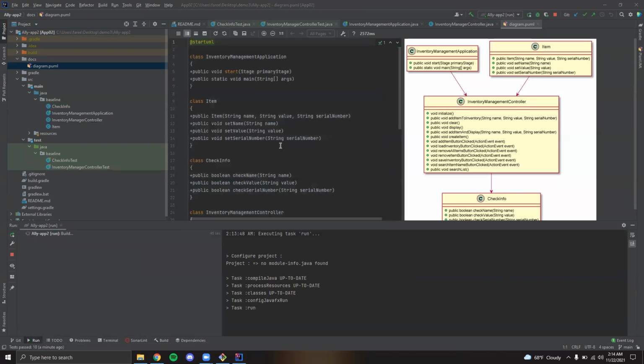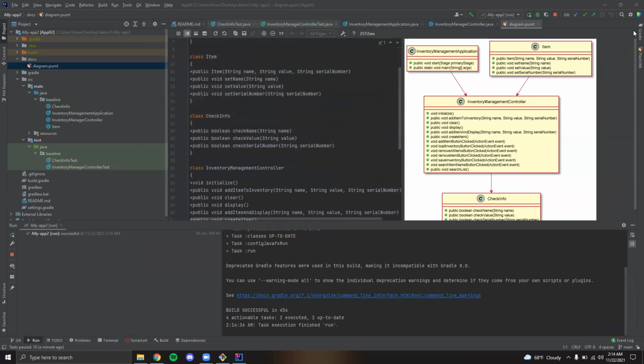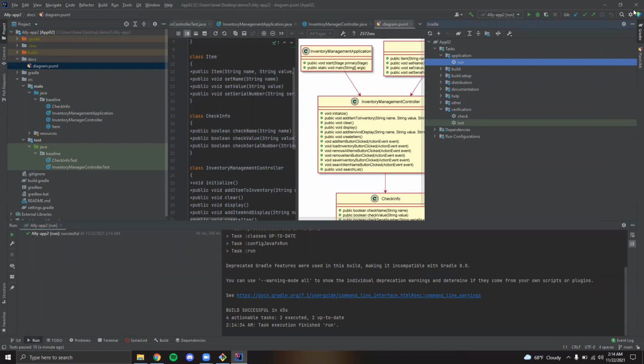So quickly going over the code, very quickly.